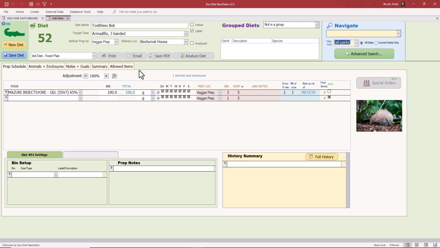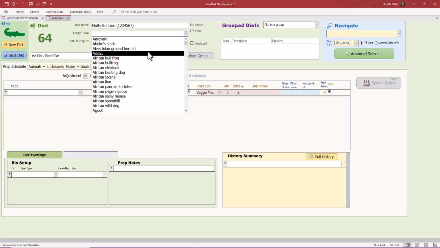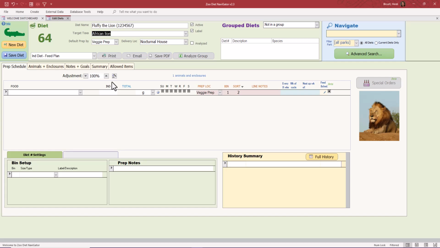So let's walk through an example of creating a new diet. So I'm going to click on the New Diet button. You'll see everything is blanked out and looks a little weird until you type a name. So this is going to be, I don't know, a lion diet. Let's give it a name, Fluffy the Lion. And his number is 1, 2, 3, 4, 5, 6, 7. And we're going to pick that he's an African lion.